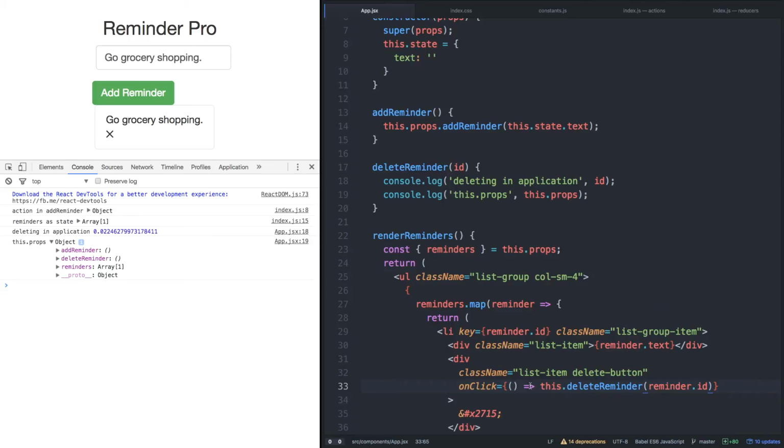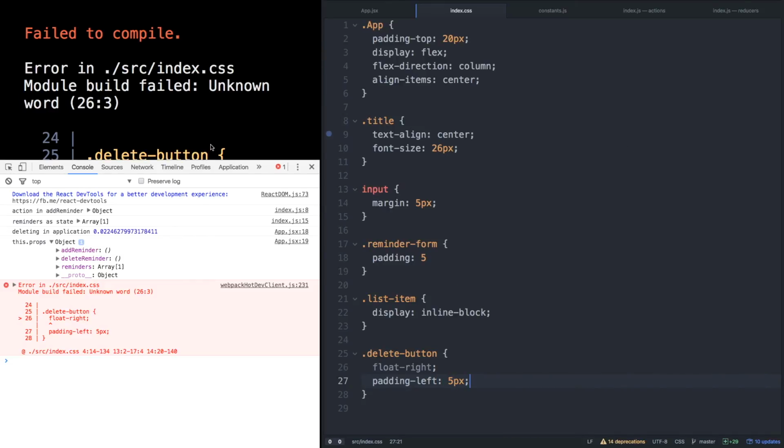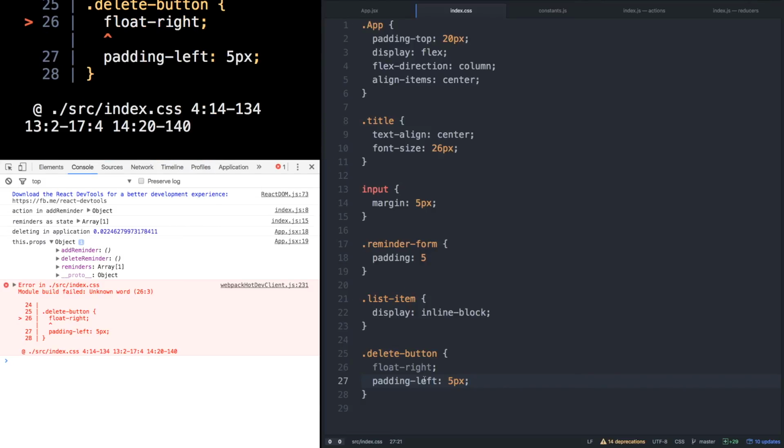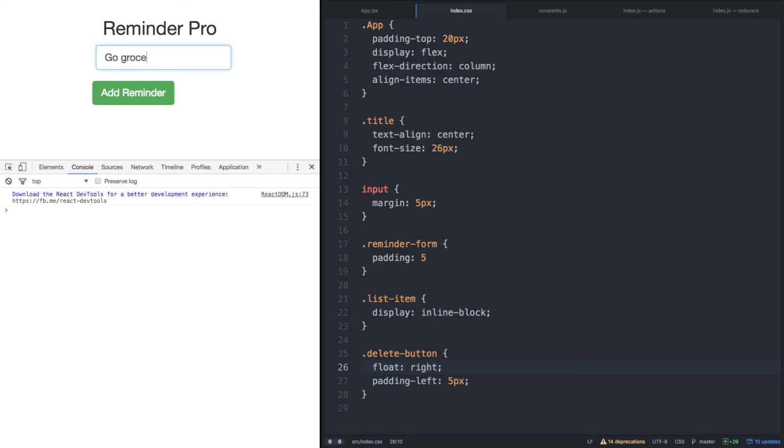Great. Now we added these CSS elements, so let's go ahead and define those. In list item, I want the display to be inline-block so that they align side to side. And then our delete button is going to float on the right and have a padding-left of 5 pixels, so that it looks pretty nice. You'll see. Oh, I forgot to specify that float is separated by a colon. And one more time, let's say go grocery shopping.